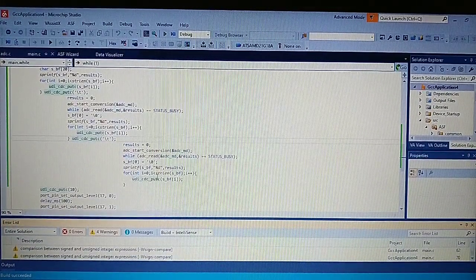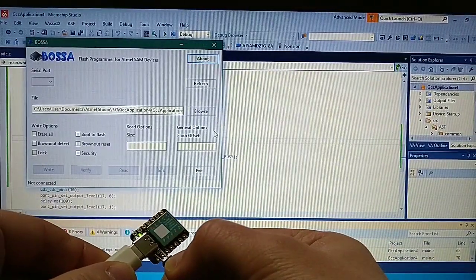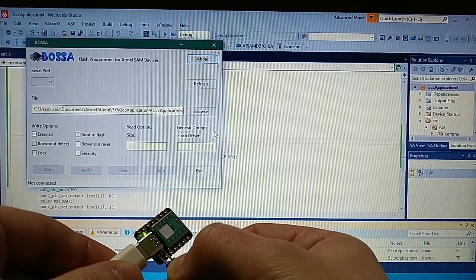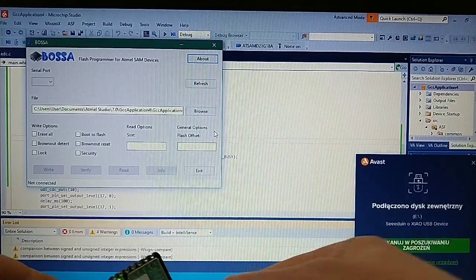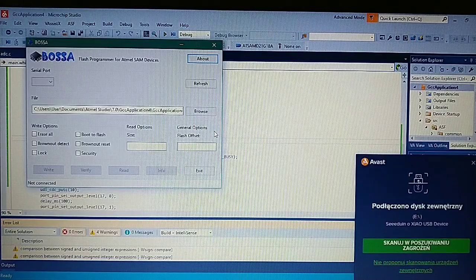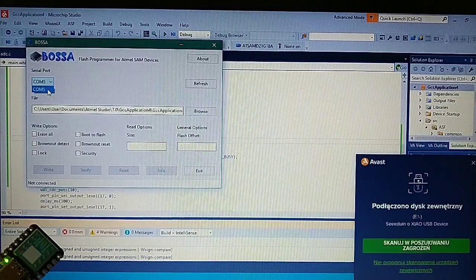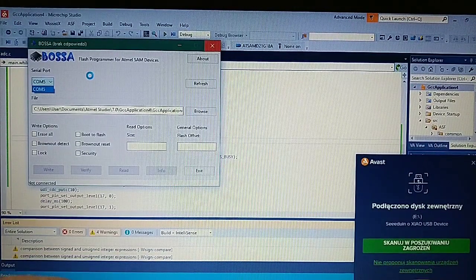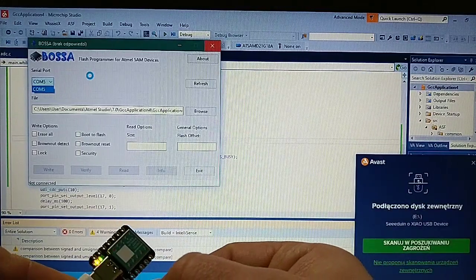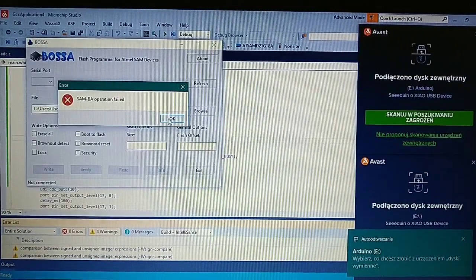Okay, so now again let's flash the program. So again, let's put the board into the bootloader. Okay, and as you select the port, you can notice it's not in the bootloader. Let's do it again. A little bit tricky because there's no reset button. Okay, now it's correct.